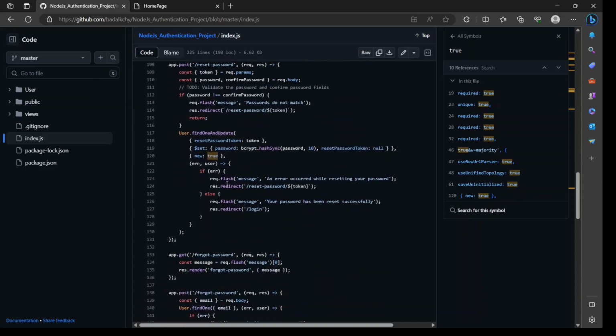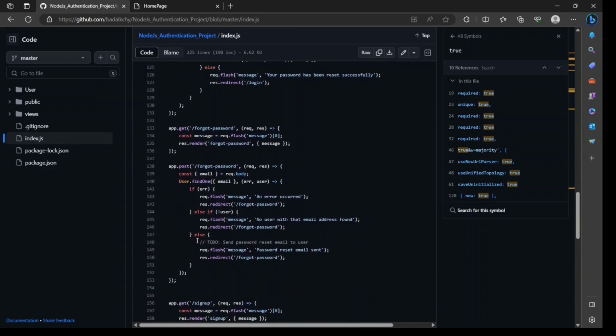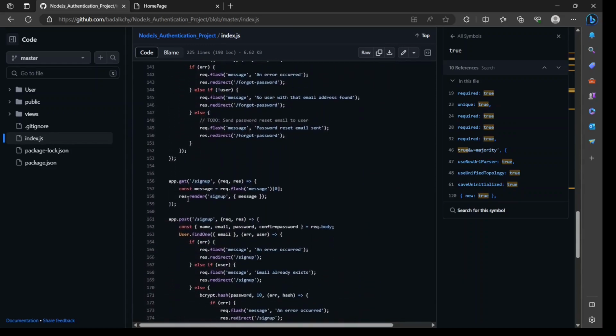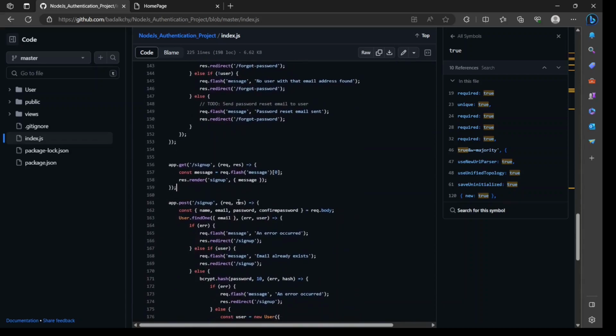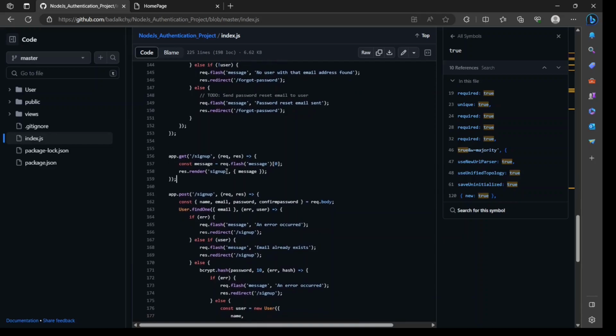Now came to the sign up route, the POST request. Here is sign up. The sign up route's POST request receives username, email, password, and confirm password entered on the sign up page. The server searches for a user with the same email address using the user model's findOne method. If a user with the same email address already exists, the server redirects the user back to the sign up page with a flash message indicating the error that the email already exists. If the email does not exist, it creates a new user using the data, saves it, and redirects to the login page.